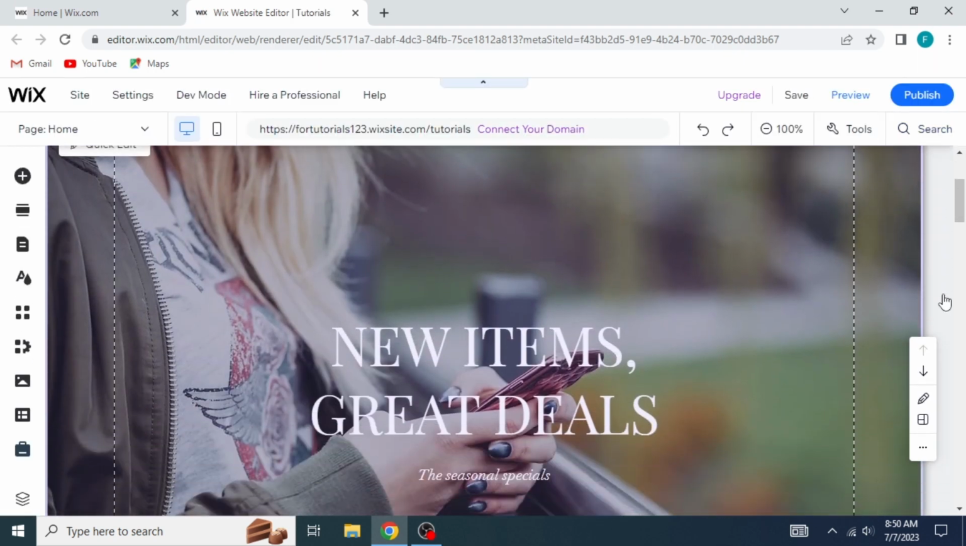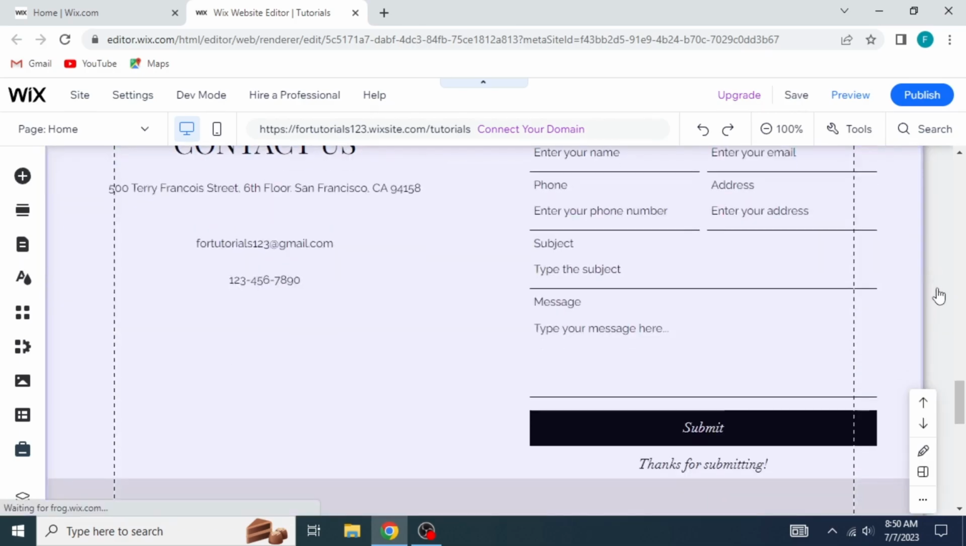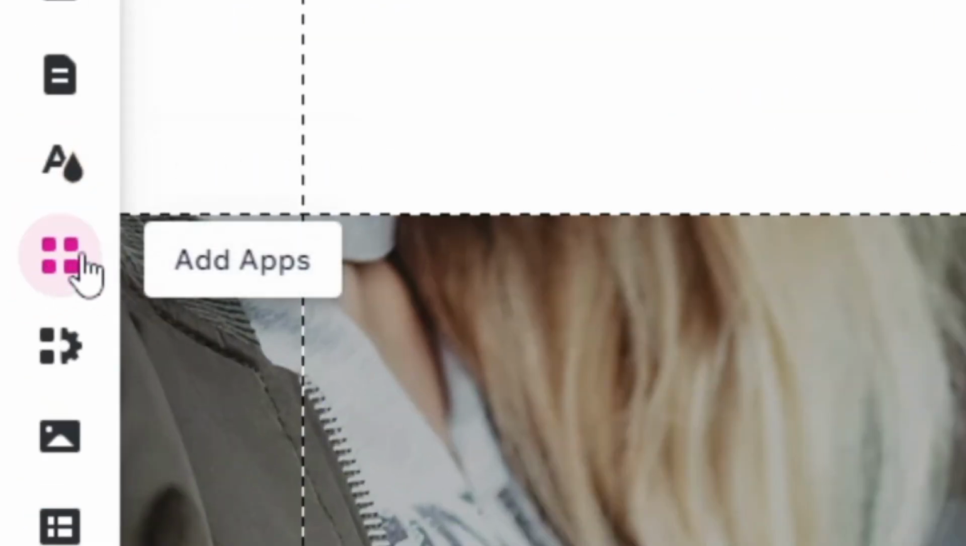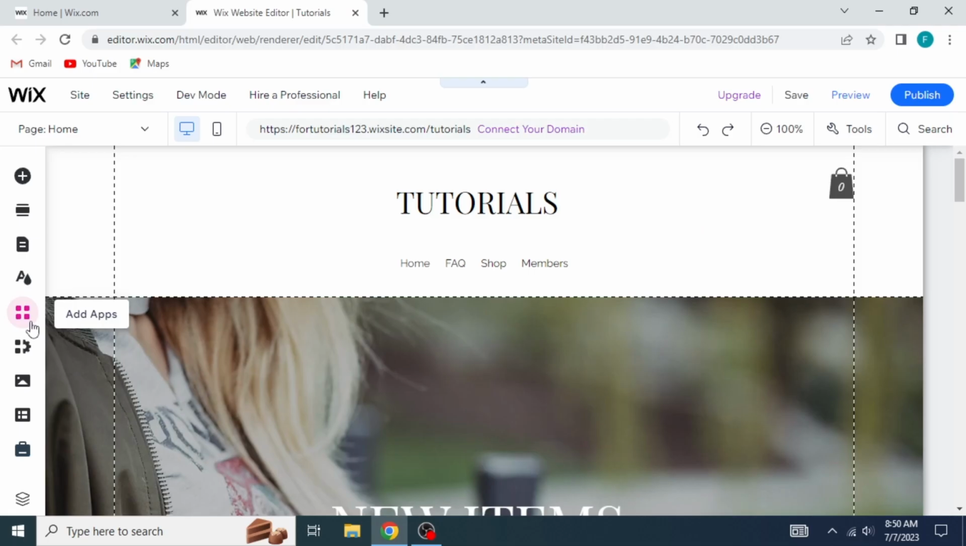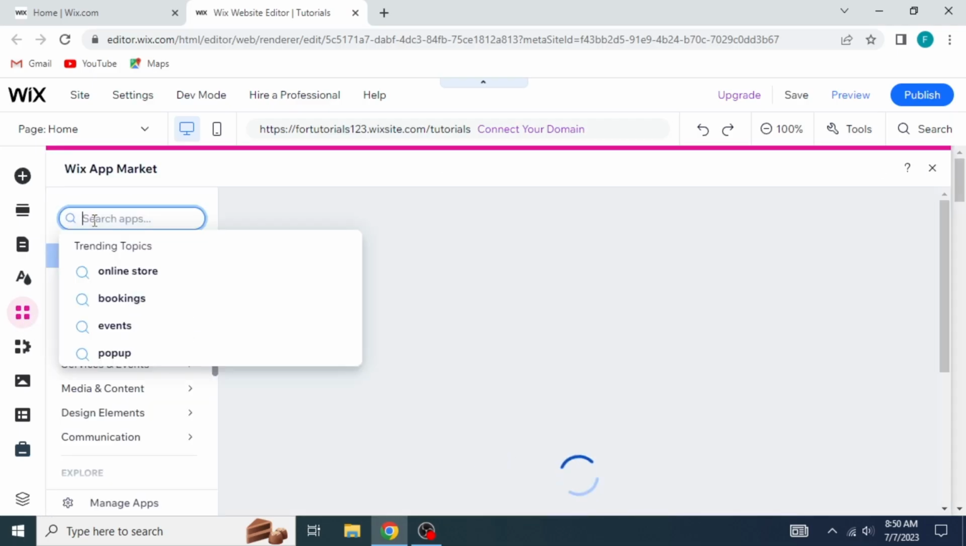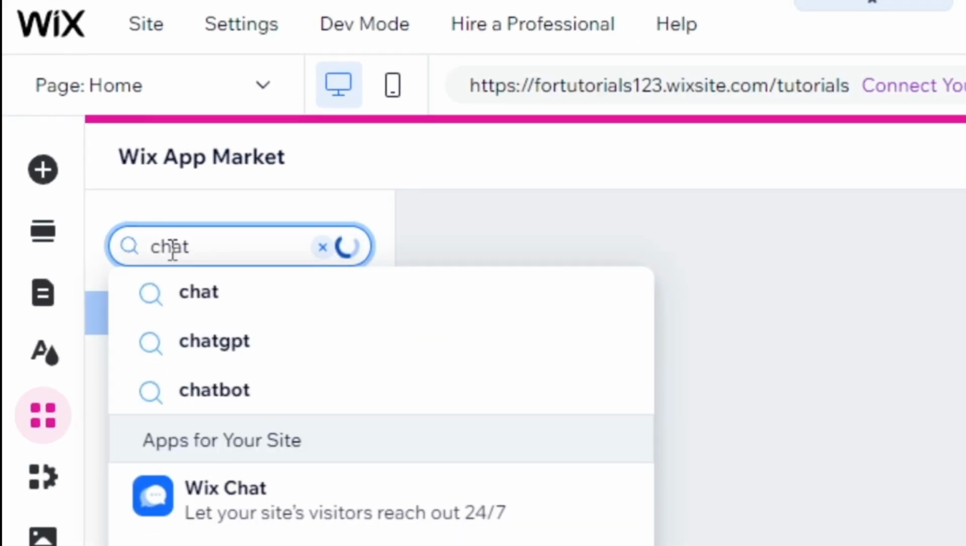Here you can edit anything into your website. But that's not the topic of our video today. Just look for this icon with four boxes on the left side which says Add Apps. Just click on it and a search box will appear beside it. Now type Chatbot in that search box as I'm doing and press Enter.